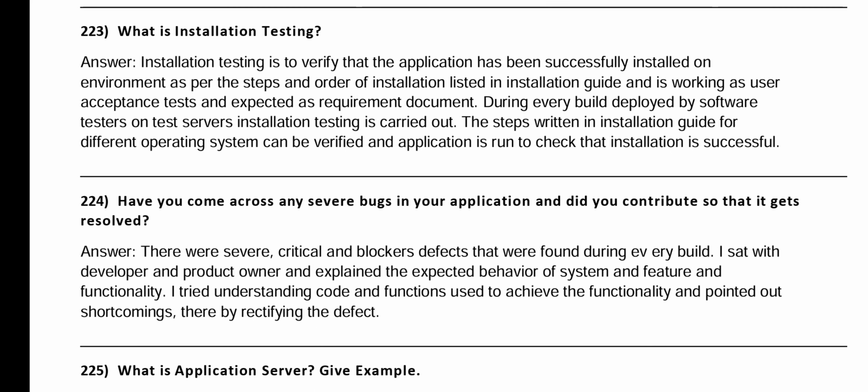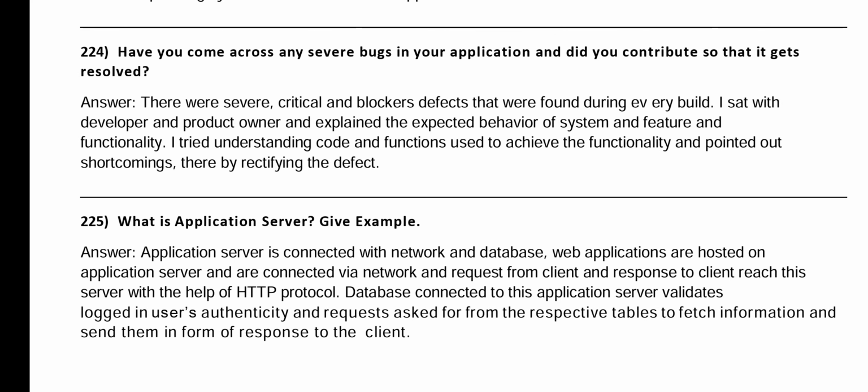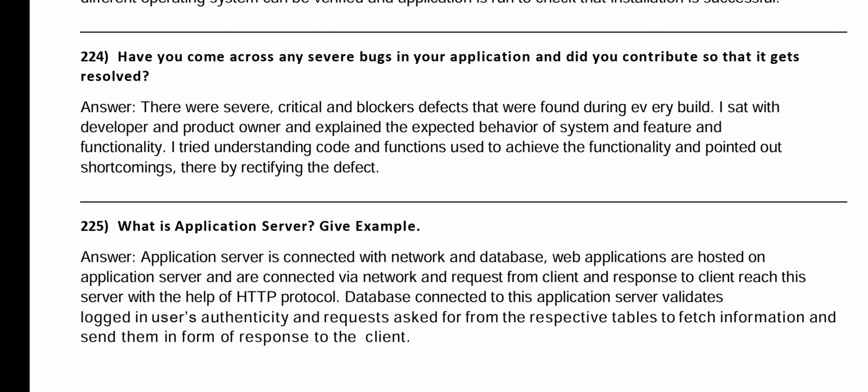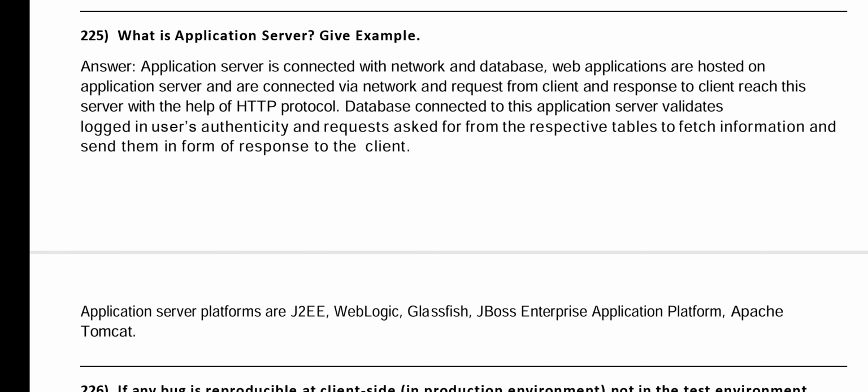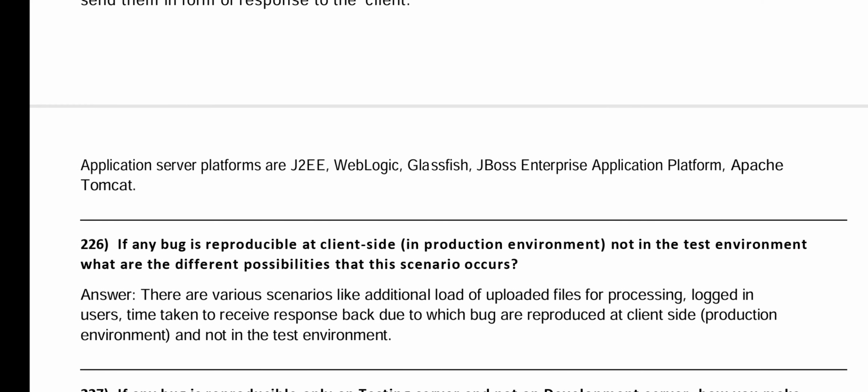What is installation testing? Have you come across any severe bugs in your application and did you contribute so that it gets resolved? What is application server? Give example.